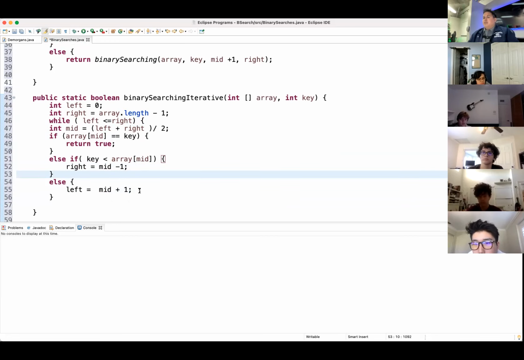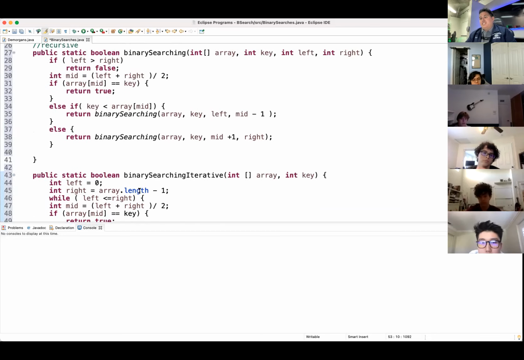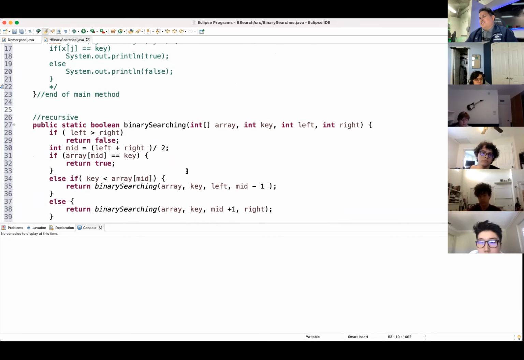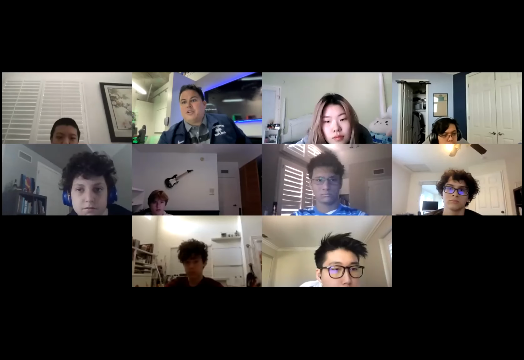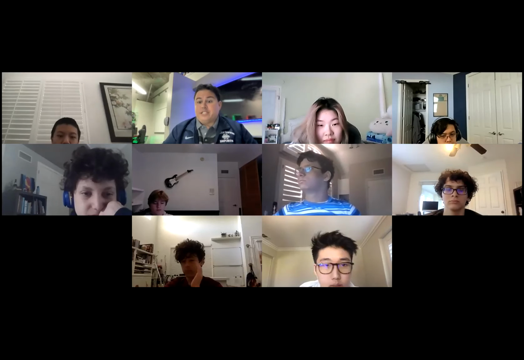Okay. Now, either one works. Which one do you think is faster? They both should be about the same speed. But as you can see, the recursive way is just cleaner. It's a much cooler way to do it. So that is what we are learning today. It took up a good amount of time just to go over binary search.